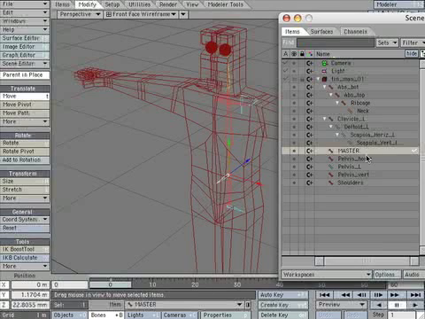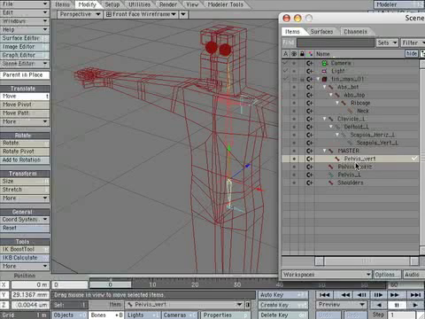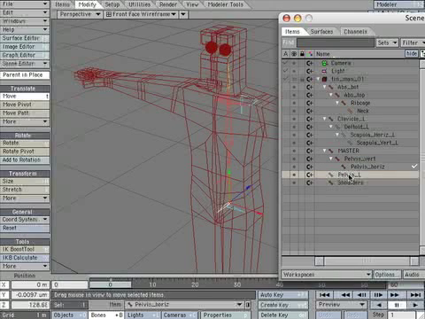Drag pelvis_vertical to master. You should see the type indent indicating it's now a child bone. Drag pelvis_horizontal to pelvis_vertical. Drag pelvis_L to pelvis_horizontal.